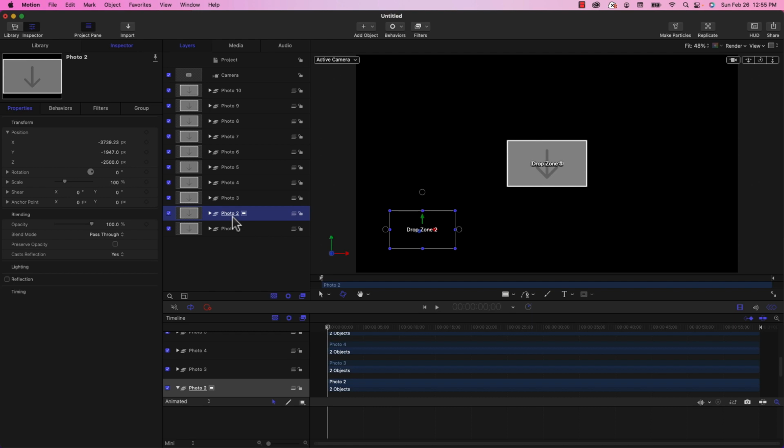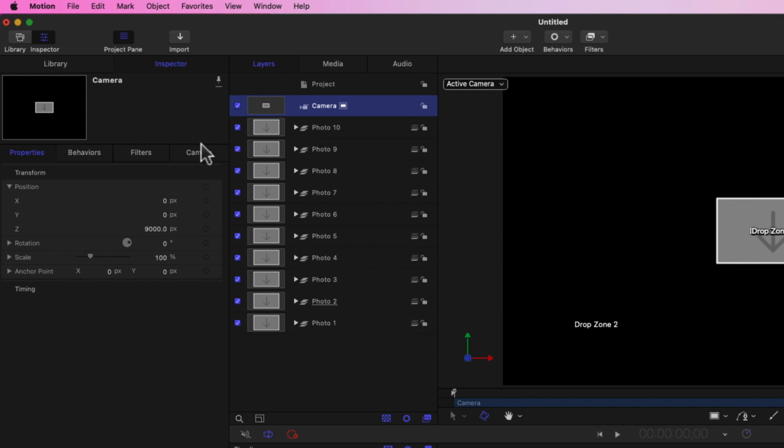Well, the answer lies in the camera properties. So select the camera, and then under the inspector, choose camera. So the problem is the far plane. It's set to 10,000 pixels. So that means that at 10,000 pixels away from the camera, we won't be able to see items past that. Now the camera, if you recall, is set to 9,000 and drop zone 2 was minus 2,500. So that's 9,000 plus 2,500. That's 11,500, which is further than 10,000. That's why we can't see it.